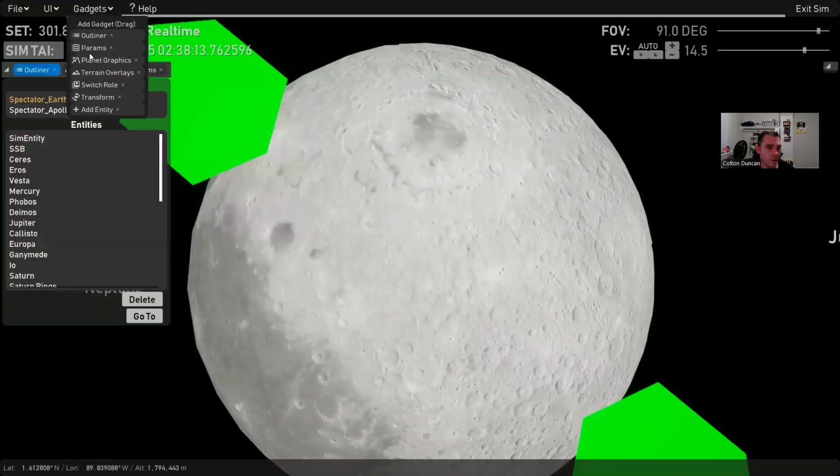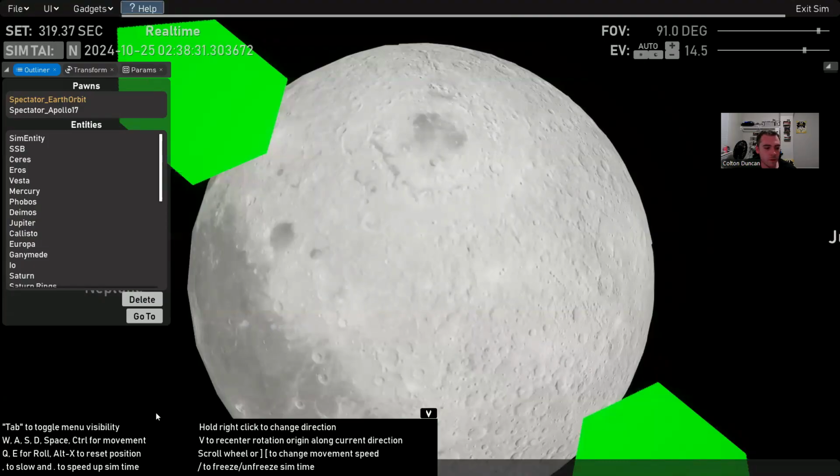And then there's just some other useful tools like planet graphics, terrain overlays. You can switch your roles. I won't go into those. They're pretty self-explanatory, but they are very useful tools. All right. Let's see. We also have our help menu. So if you need to do any kind of hotkey controls, this is where you go, and it'll tell you what all your controls for the sim are.